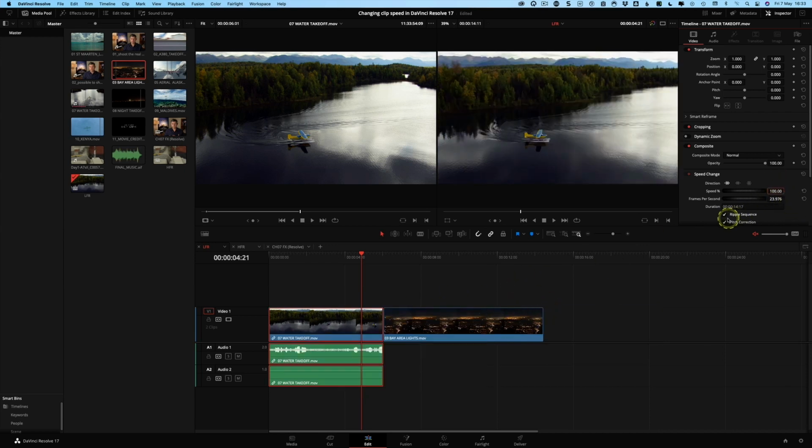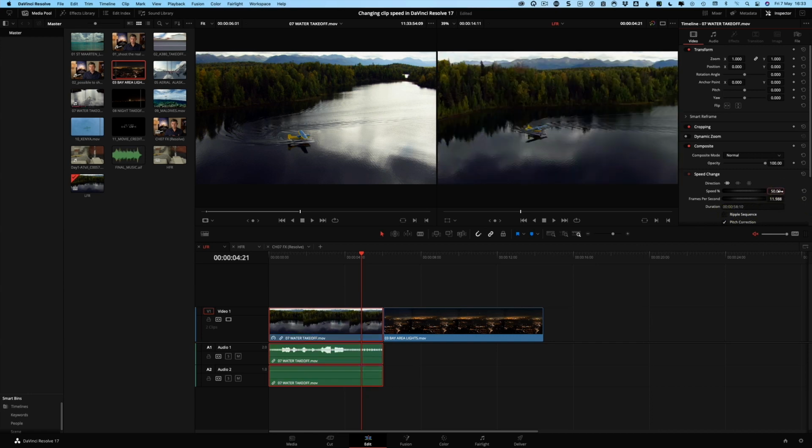If, of course, I didn't have the ripple sequence on and I turned it to 50%, then again, it's going to respect the position in the timeline of our clip, not alter the duration, and again, not alter the clips next to it as well. So the nice thing about this is it's quite hard to accidentally overwrite anything, which is exactly what we want.